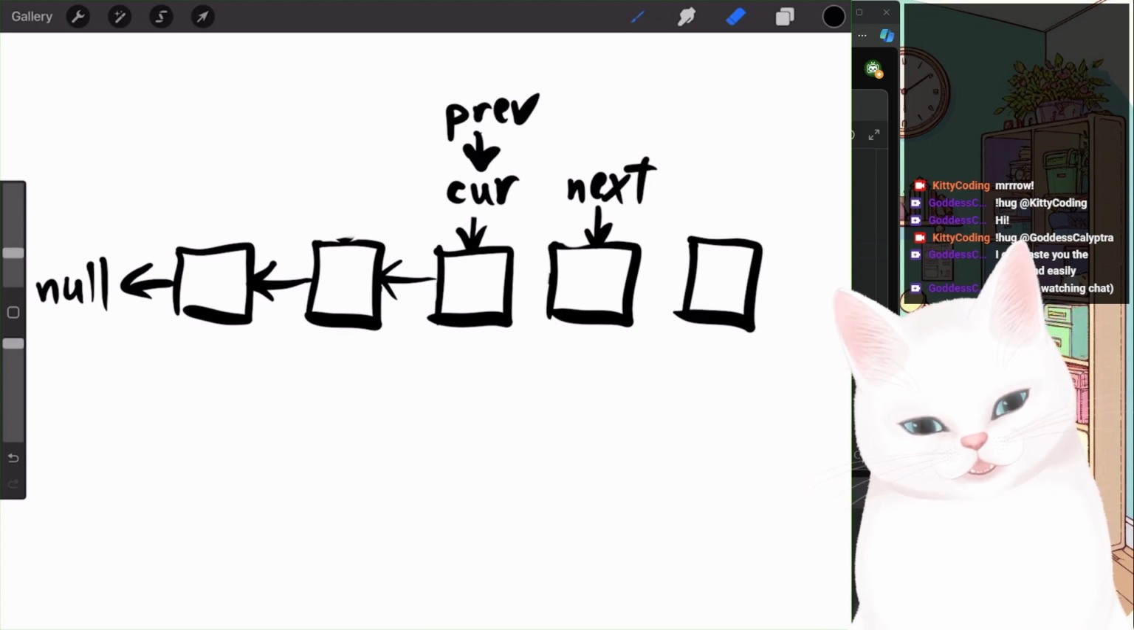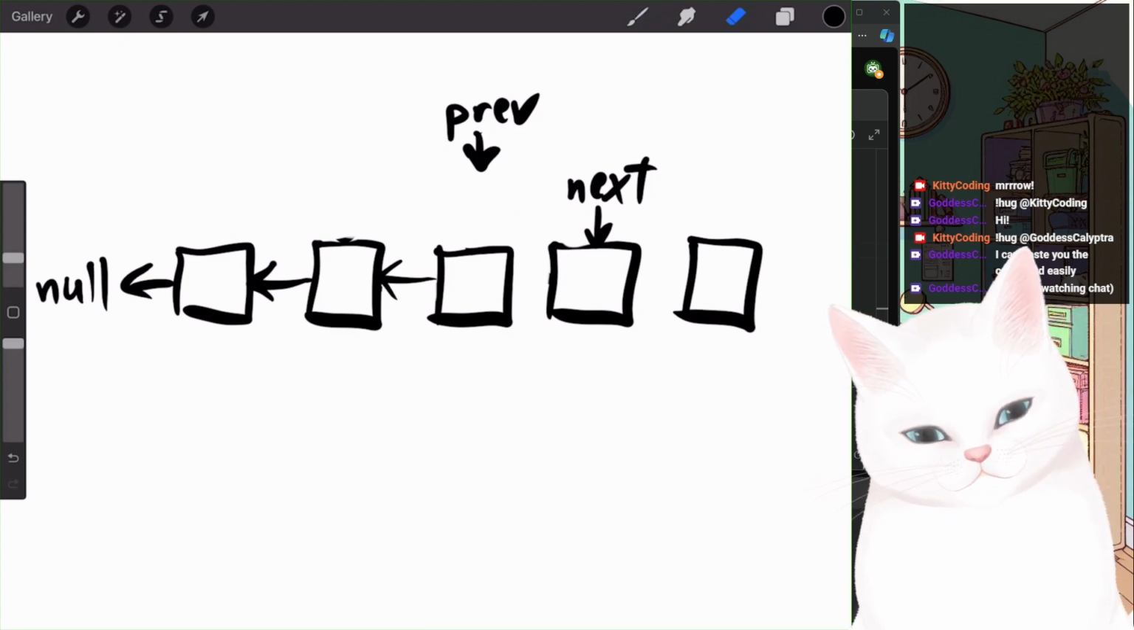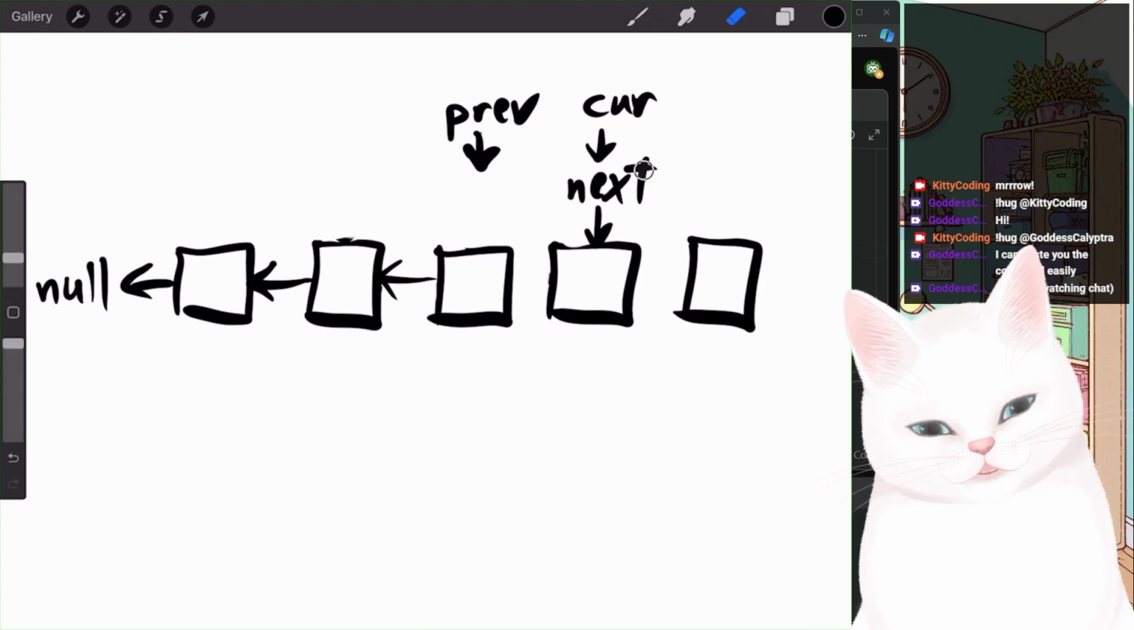Then I can point cur to where next is. Notice that I have to update prev first, otherwise cur will be pointing at next, and then prev will end up pointing at next. That's not what we want. So now cur is pointing to where next is pointing. Now we can throw away next. We don't need it anymore. Not for this iteration of the loop.